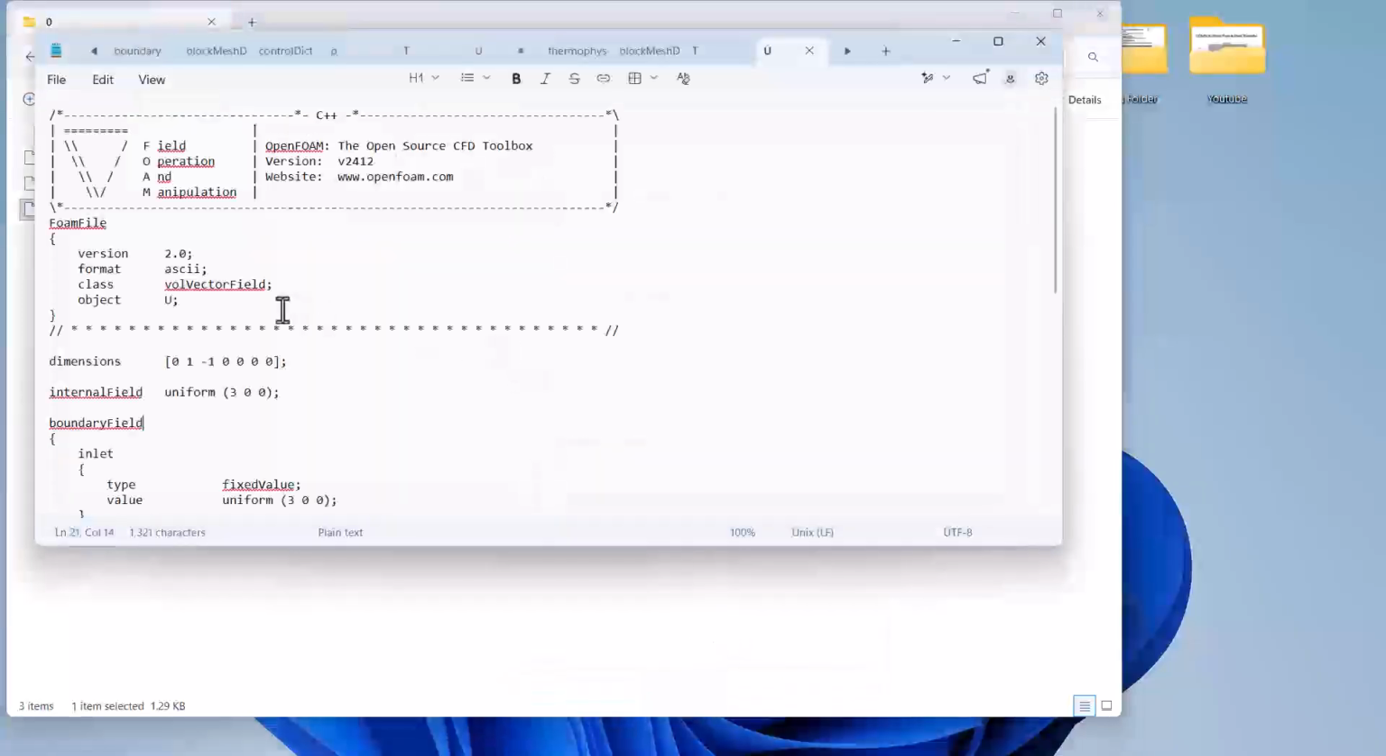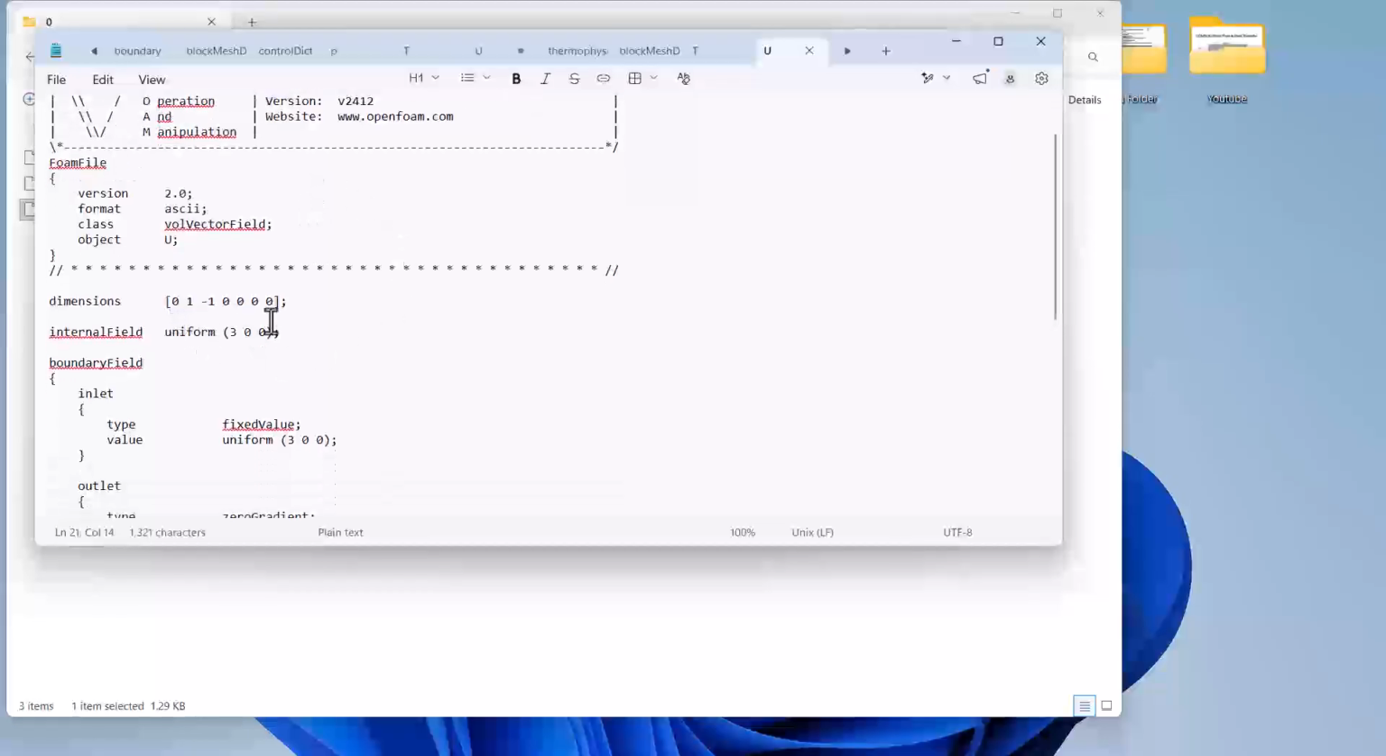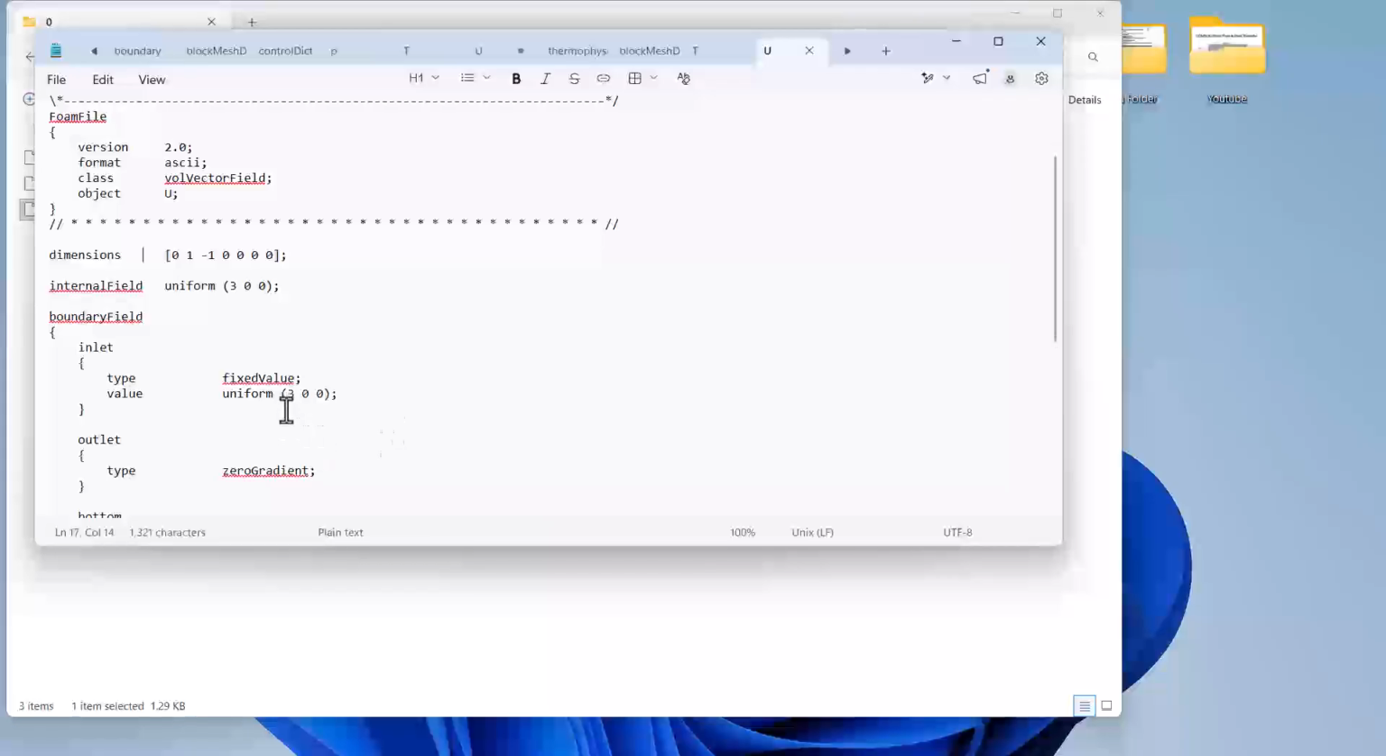here we can see our velocity boundary condition. As you can see, its unit is meter per second. For the initial value we have 3 meters per second. And for the inlet, we can use a different value, like 3 or 2, so we can easily change it. But in this model we have 3 meters per second for our inlet velocity.